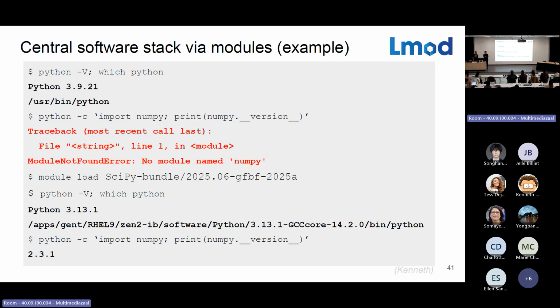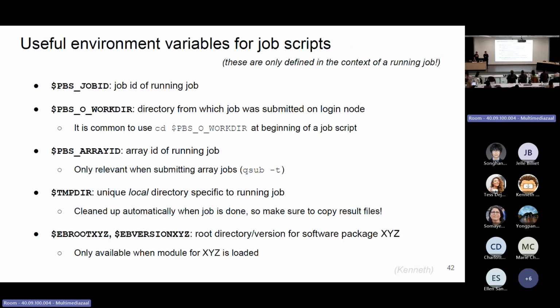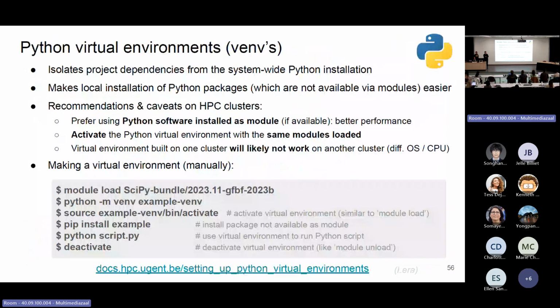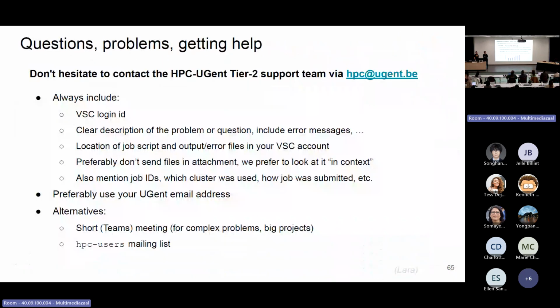If you have a problem, just ask us on the help desk. We can also answer that one. Of course, it's a bit slower. Or come to the hands-on next time.